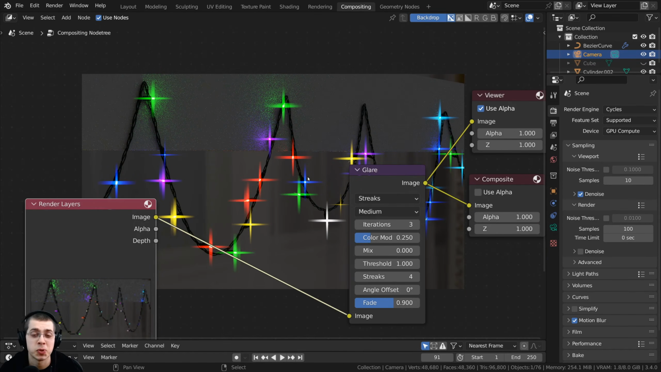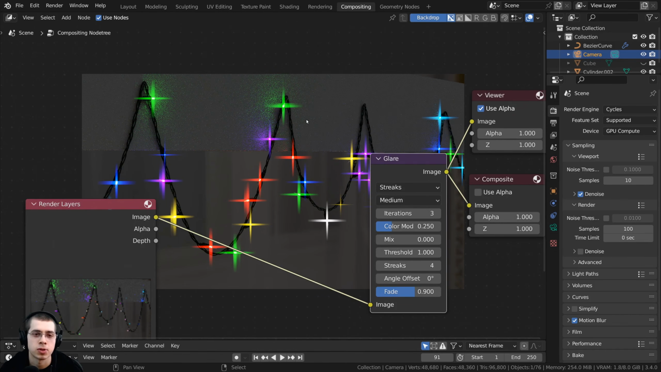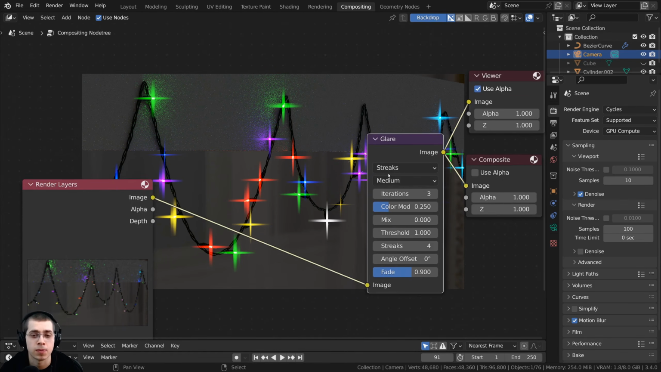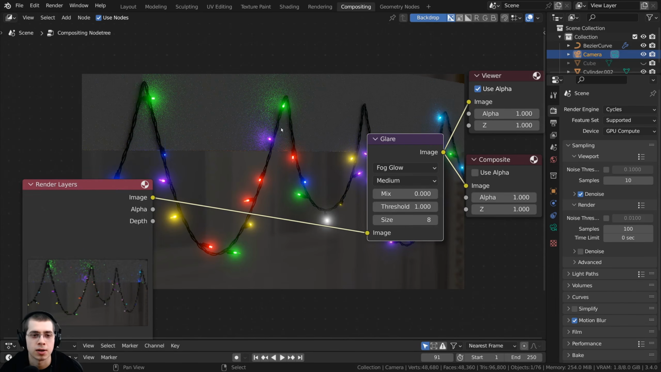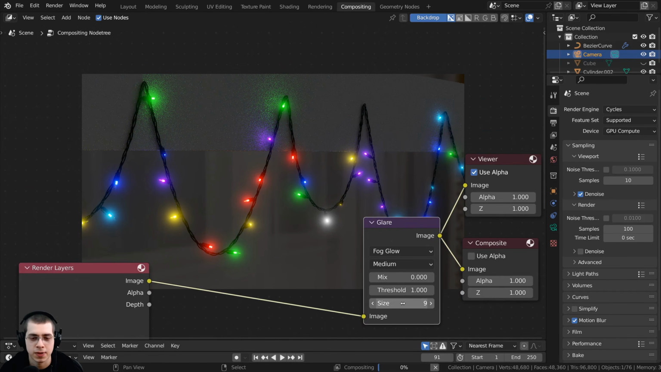Now I want to add two different glare nodes because I do want to add kind of like that streaks effect, but I also just want to add a big circular glow. So I'm going to click here on the streaks, and I can change this to the fog glow. And the fog glow is going to give that really nice effect there. And you can also turn the size up to 9 if you want the size to be a bit bigger.